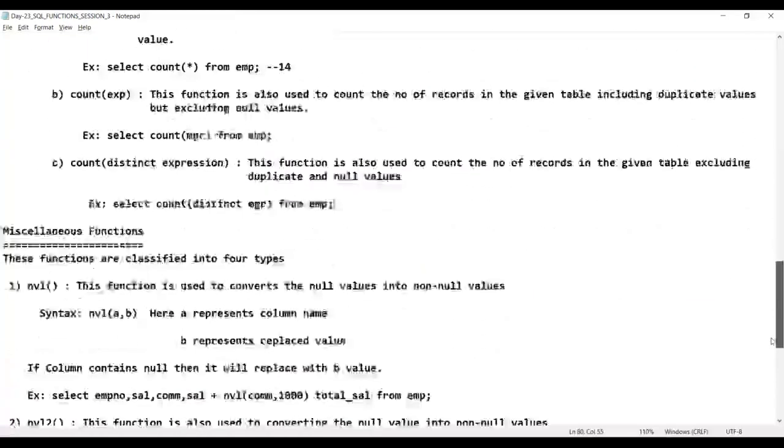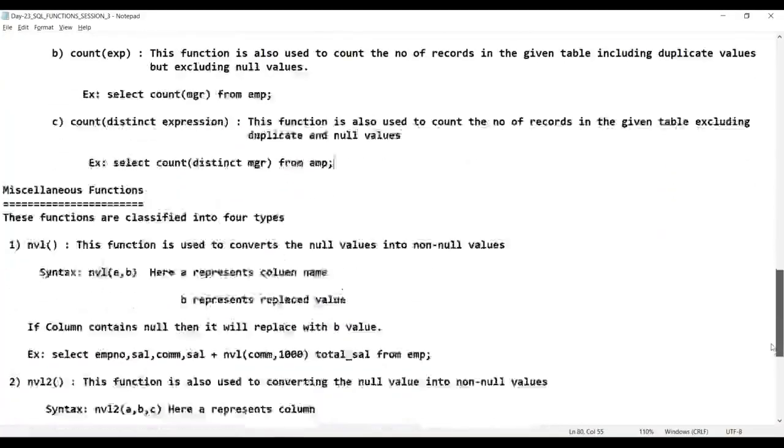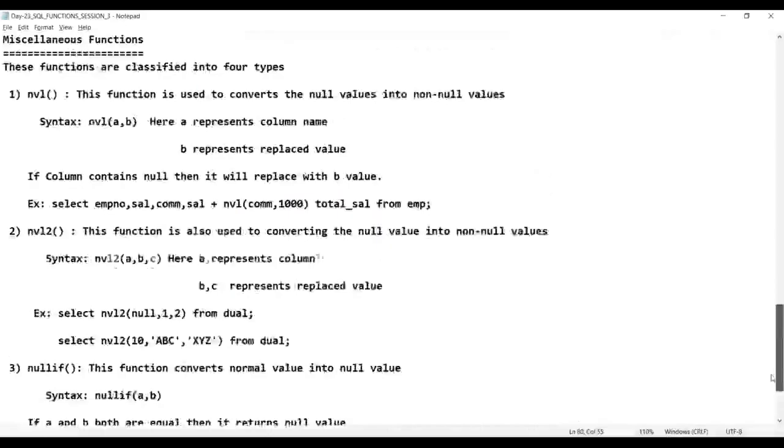So we have another kind of multi-row functions, sir. That is called miscellaneous functions. We have another category of multi-row functions in Oracle, that is miscellaneous functions, guys. Understand?